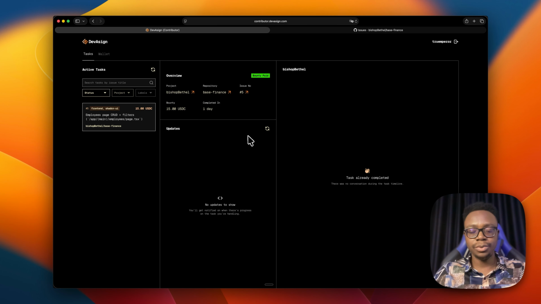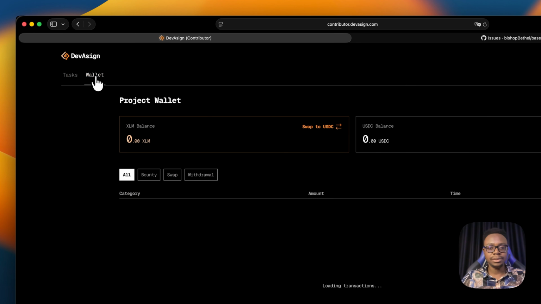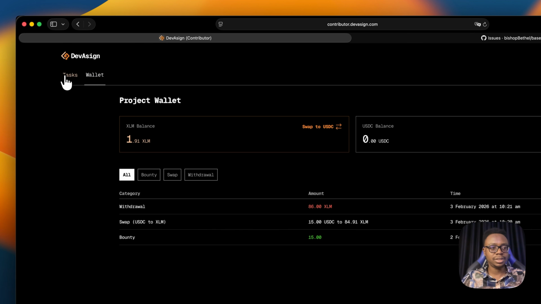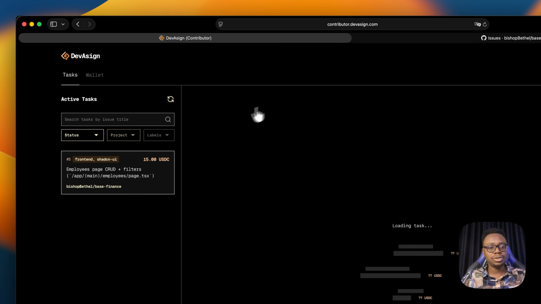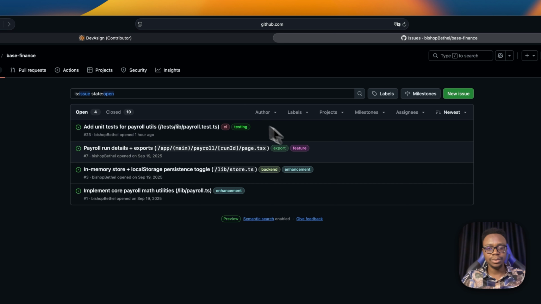All right, so we are done verifying our identity as the contributor. And from here, this is a previous task we worked on earlier. And then this is the wallet address, the wallet details. So let's quickly go and apply for the bounty that has been created.